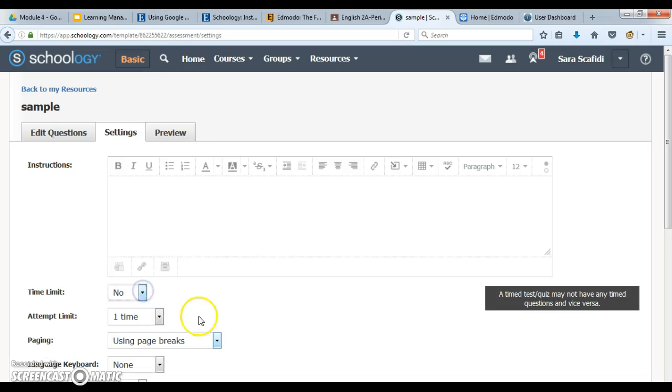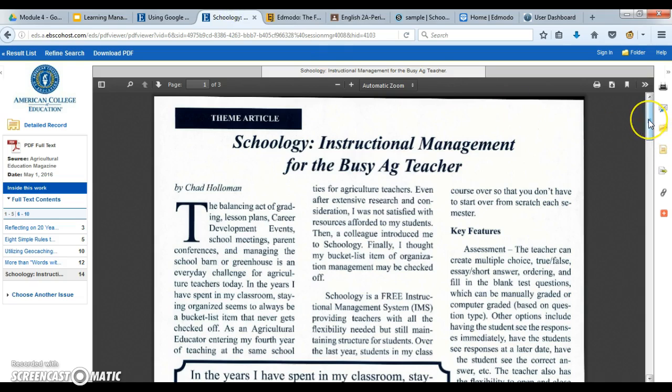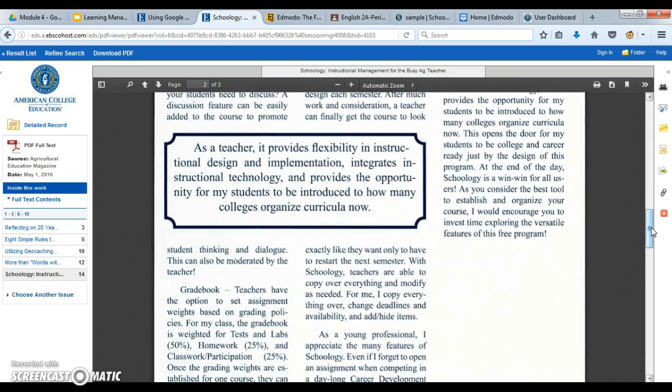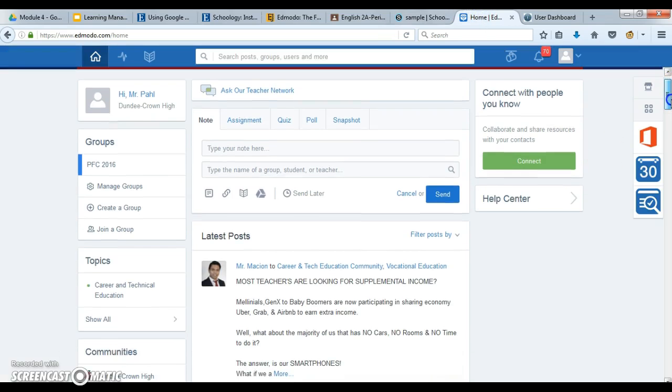So it's pretty awesome. If you would like to find out more about Schoology, this is a great article called Schoology Instructional Management for a Busy Ag Teacher. It tells you all the key features of Schoology and how to use these in a classroom. Moving on to Edmodo. This is Edmodo. It's very similar to Schoology.